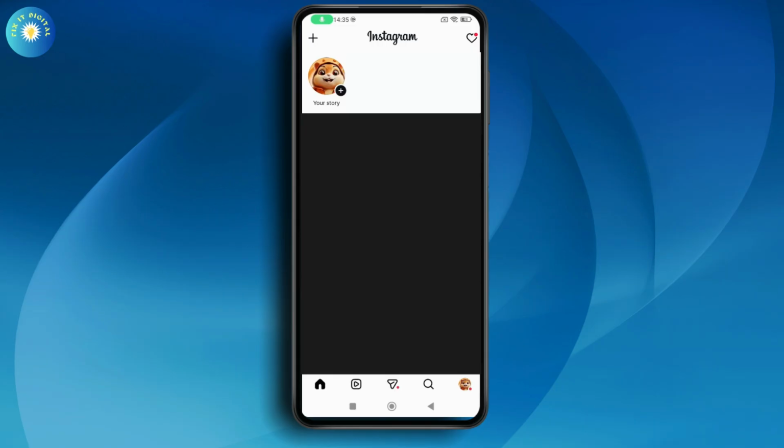So the first thing you want to know is that if a post is unavailable, it could be because the person has placed his account to private. And it also could be because the person has deleted the post. If it's unavailable, not because of these two reasons, then you want to check if it's because of an Instagram bug.